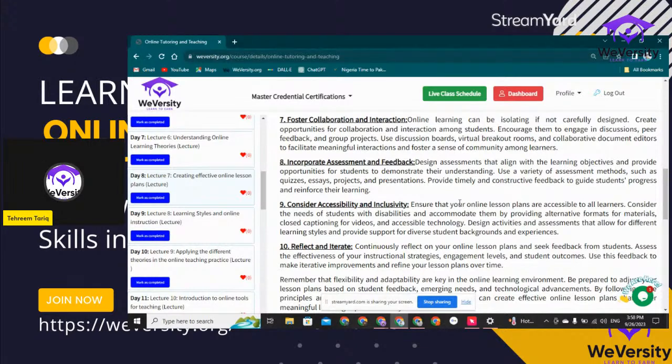Consider accessibility and inclusivity. Ensure that your online lesson plans are accessible to all learners. Consider the needs of students with disabilities and accommodate them by providing alternative formats for materials. For example, I always repeat, as an online educator, you have to keep in mind the caliber of each and every student that is enrolled in your curriculum.